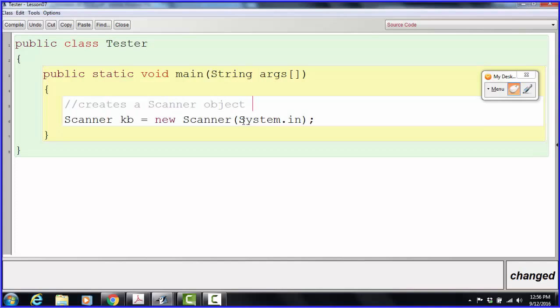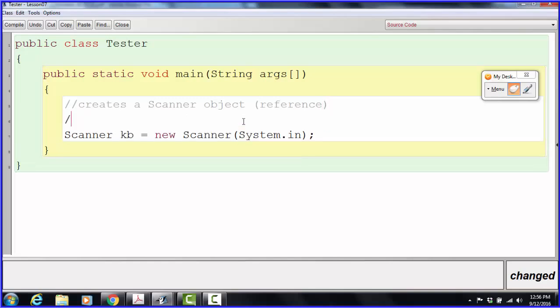Okay, or you might hear me use the word reference. It's like a reference to the scanner class. And this one in particular allows keyboard entry. So you can enter values in through your keyboard. Now, this is a little weird.